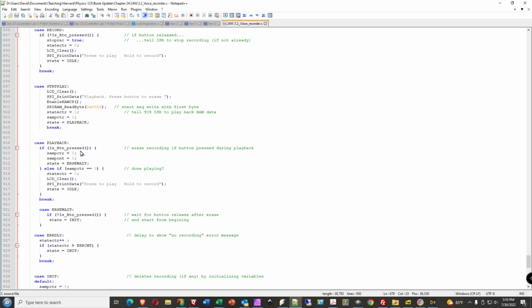If we want to erase the recording, we set both the counter and the count to 0. The count is the number of bytes in RAM. When we set it to 0, that effectively says there's nothing in there. We don't actually delete the data that's in the RAM. And we go to a routine that does nothing but wait for the button to be released.